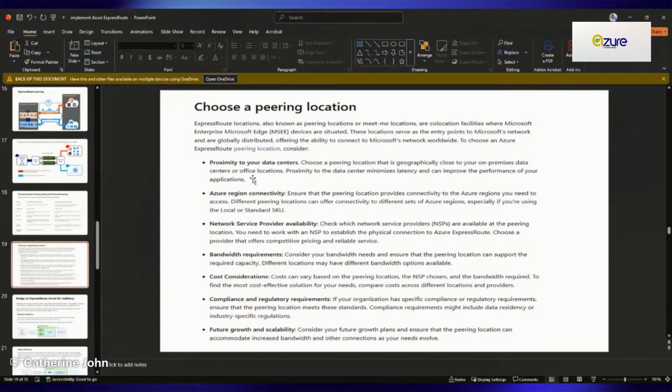If you look at that link, you're going to see the partners we have that will help you configure ExpressRoutes, and the locations where those partners have a presence. Maybe you might be closer to any of those locations.